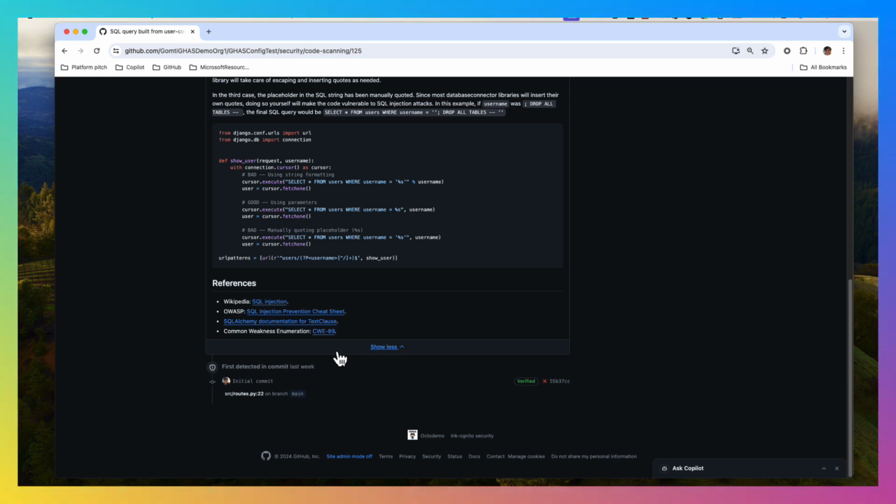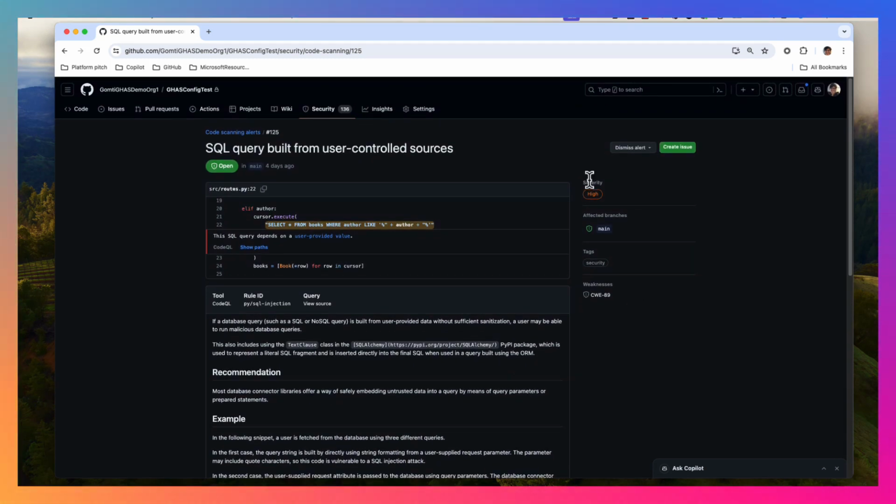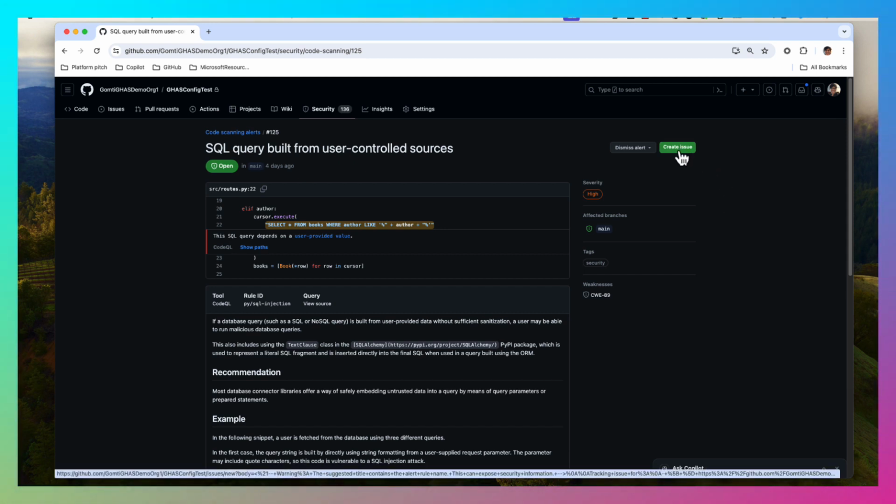You can also see it shows you which commit the alert was introduced in, and on this side here the severity and the affected branches and some other key details. Right here you can also dismiss an alert by selecting one of these reasons, if it's a false positive or used in test or you won't fix it. You can also create an issue from this alert and track it as a work item in your project plan. So a lot of great options.